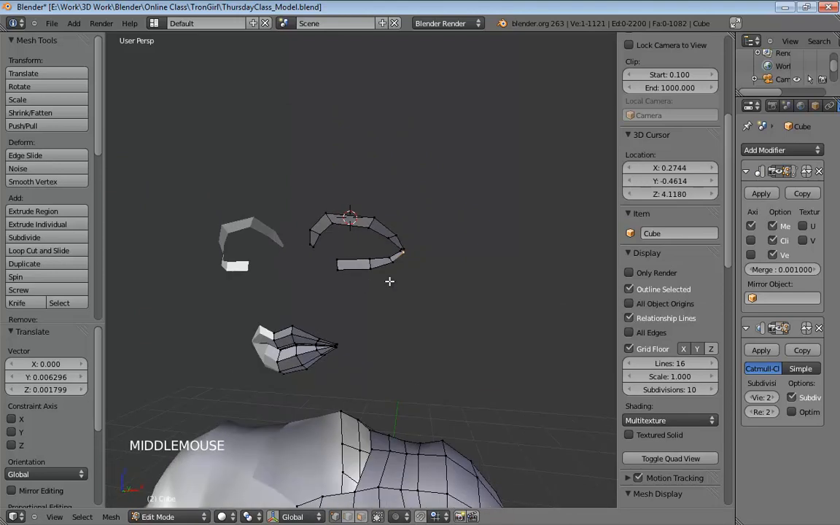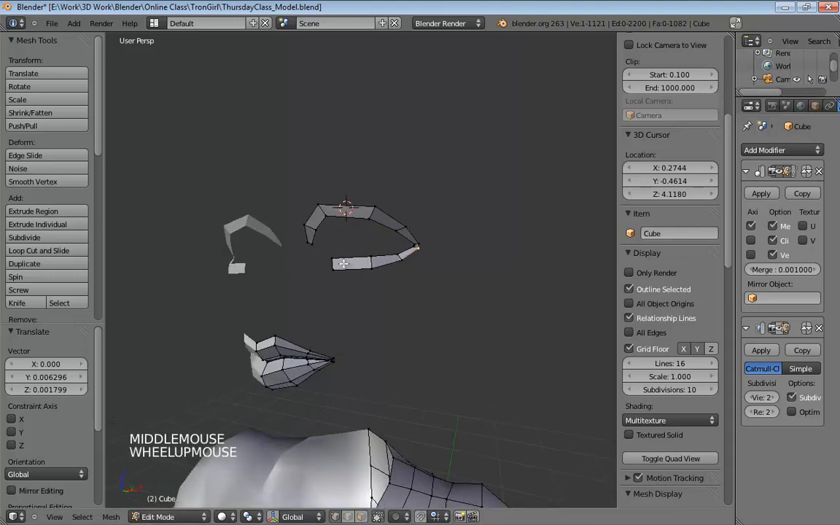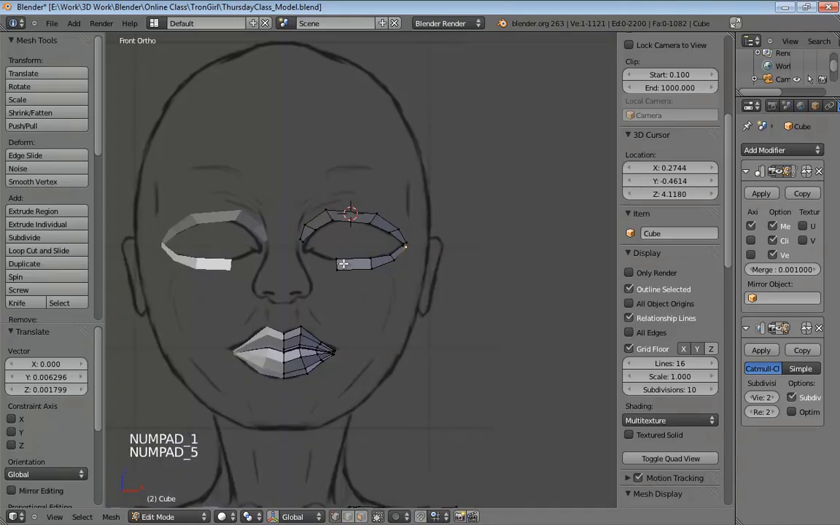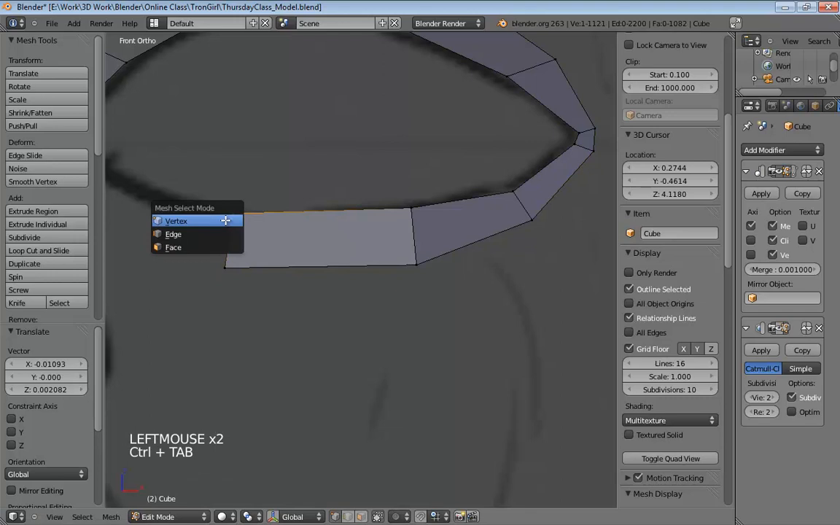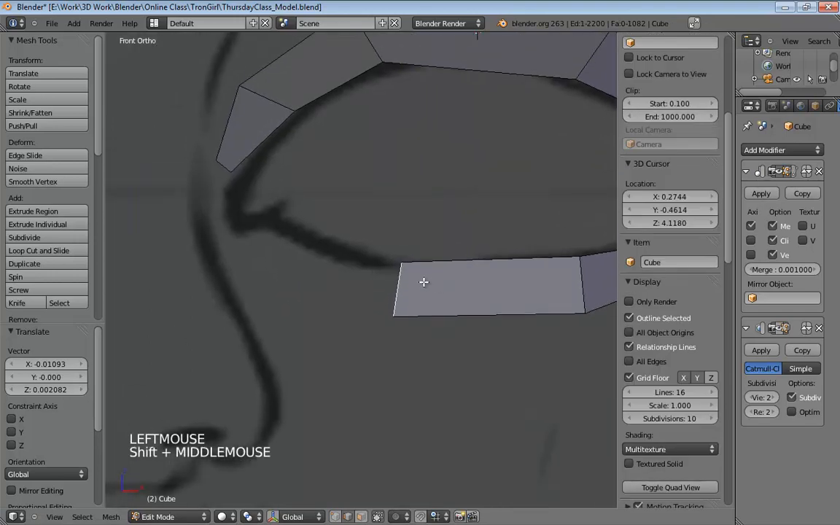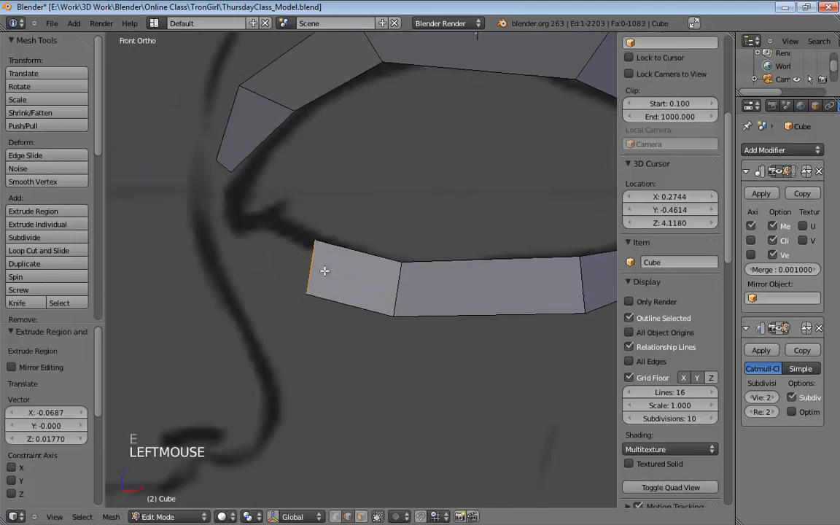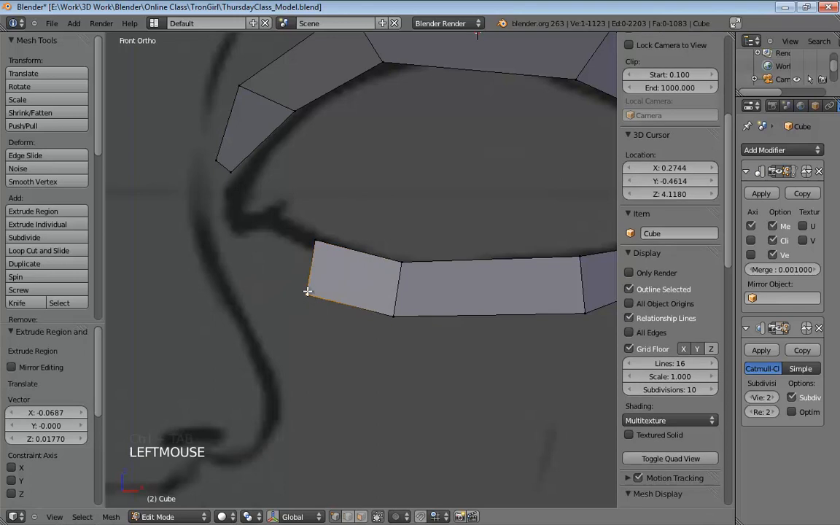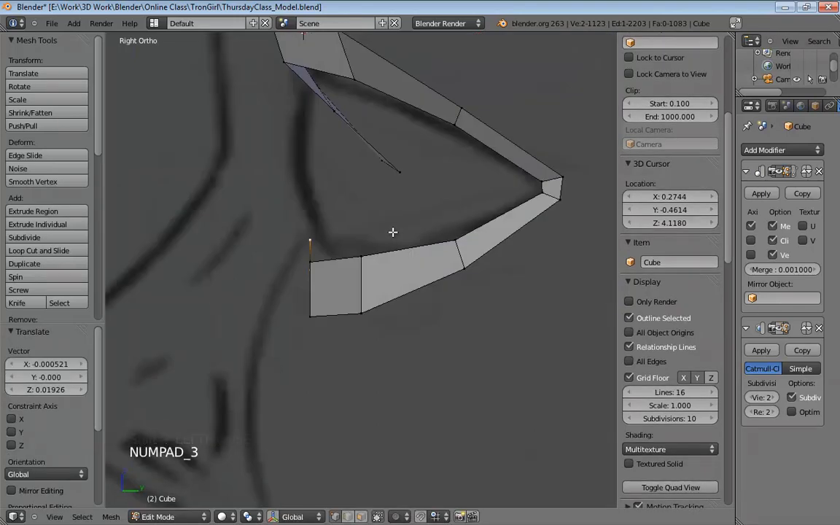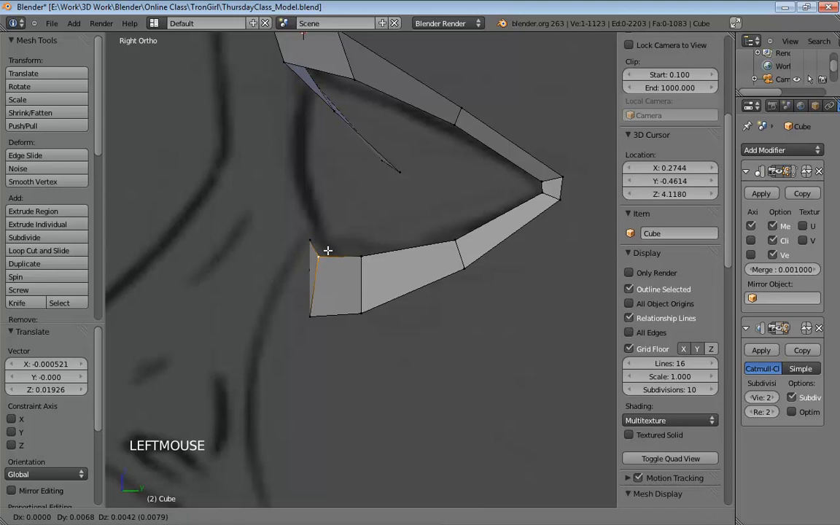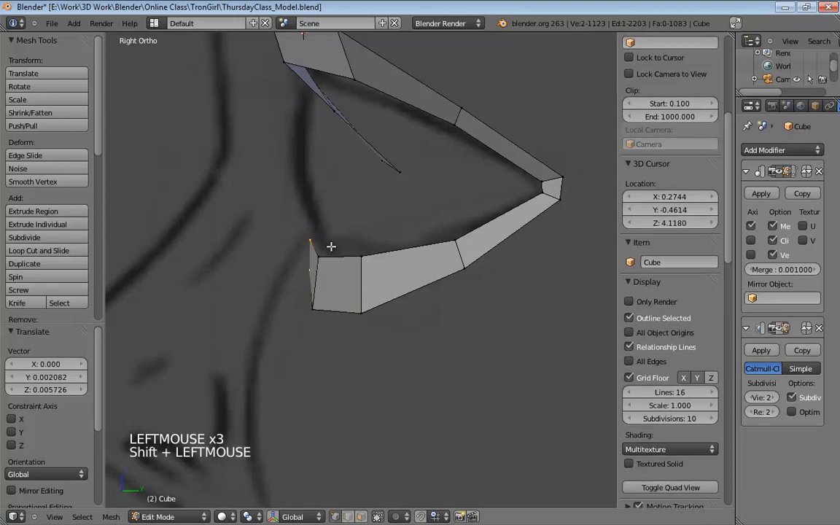Okay, so that's looking pretty good, I think. Now, back over in the front view, let's pull this out a little bit, switch over to edges, and we'll do a couple more extrusions. So extrude once, switch to vertices, clean up a little bit, and I'm going to tweak a few vertices around here.